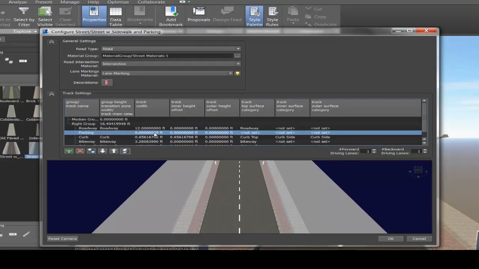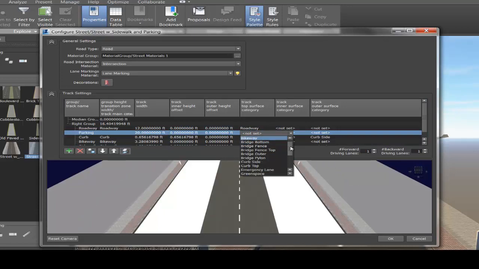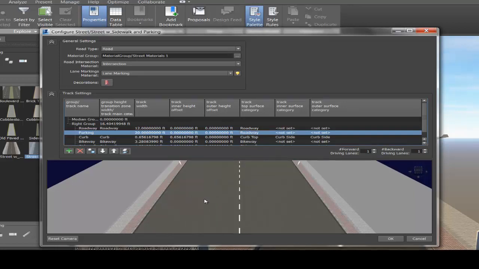Don't need to set that. The track width, how wide is each parking area? 20 feet. And then for the track top surface category, I typically would probably just pick roadway so it looks just like the paved area. But just so we can see it, we'll leave that.